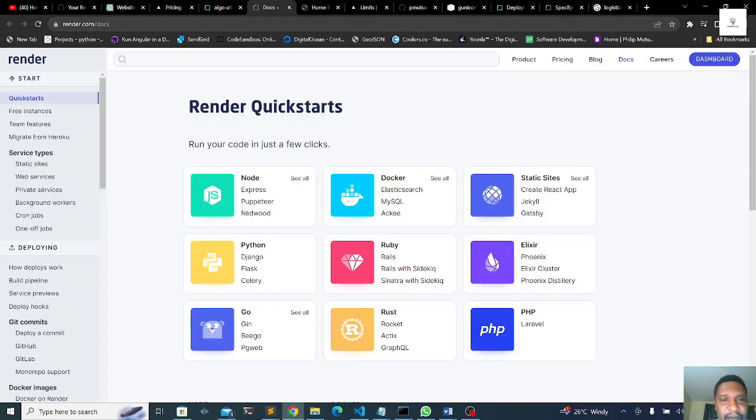You can deploy a Node application, a Dockerized application, a Python Django or Flask application, Ruby, any application that runs on Go, Rust, PHP, Elixir.